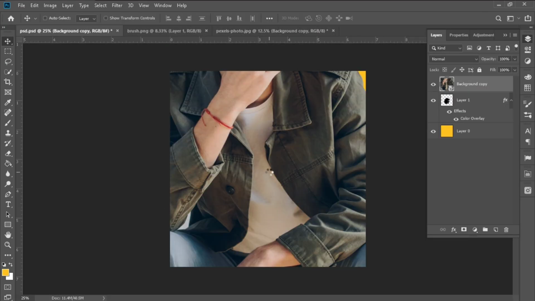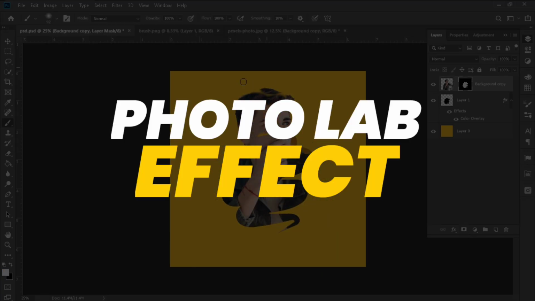In this tutorial, I will teach you how to make a Photolab effect in your Photoshop. So let's begin.